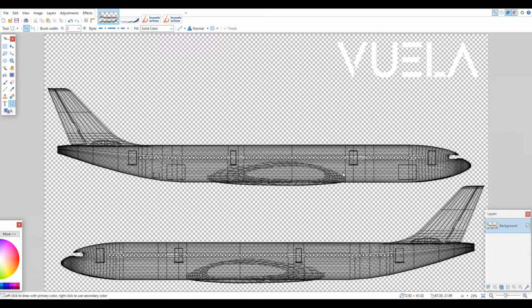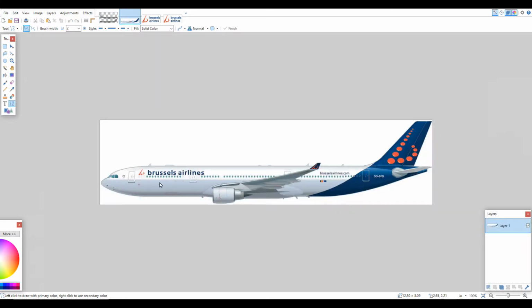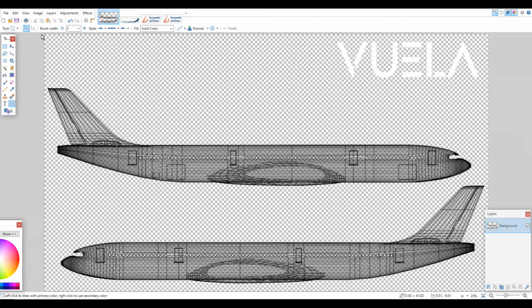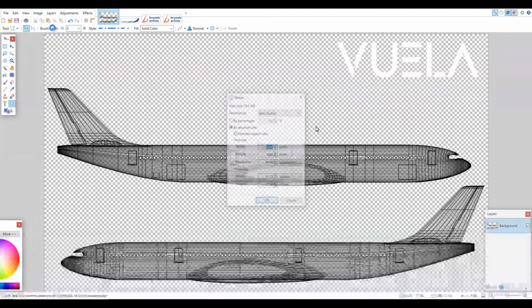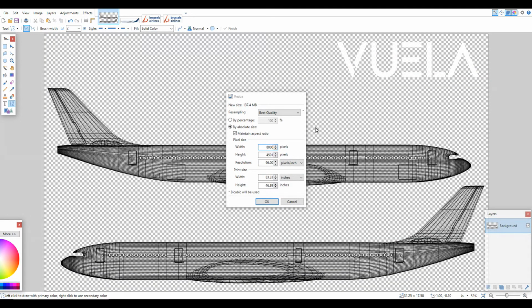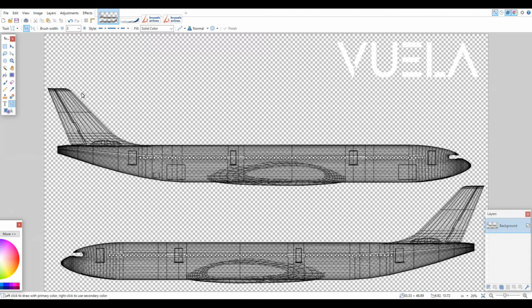Once you have everything, you can open your UV maps in your editing software, and I'm going to demonstrate using a Brussels Airlines A330. This, by the way, is Vuela's new Airbus A330-300 that just came out. To start off, this is optional, but if you want your livery to be the best quality possible, you can resize your UV maps to be bigger. So you'll go to Resize, I'm gonna do 8,000, and you can do any size, just keep the aspect ratio the same. The bigger, the better quality, I believe.